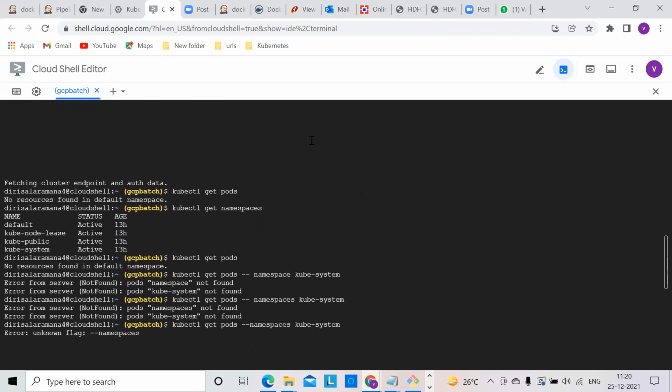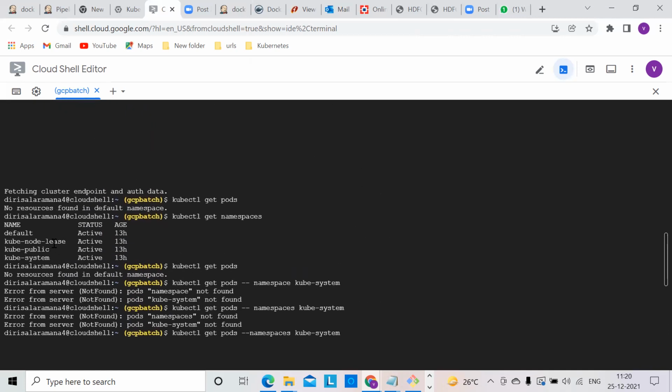Already I said, by default Kubernetes has 4 namespaces. Already I said a namespace is nothing but a virtual cluster. A virtual cluster means, like a big room divided into partitions and used.